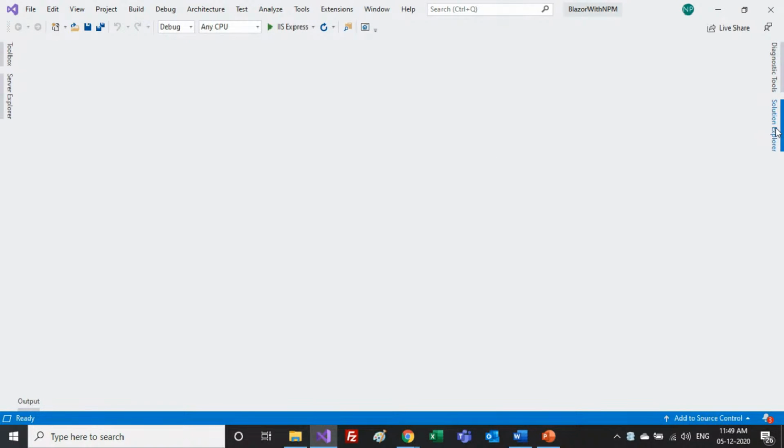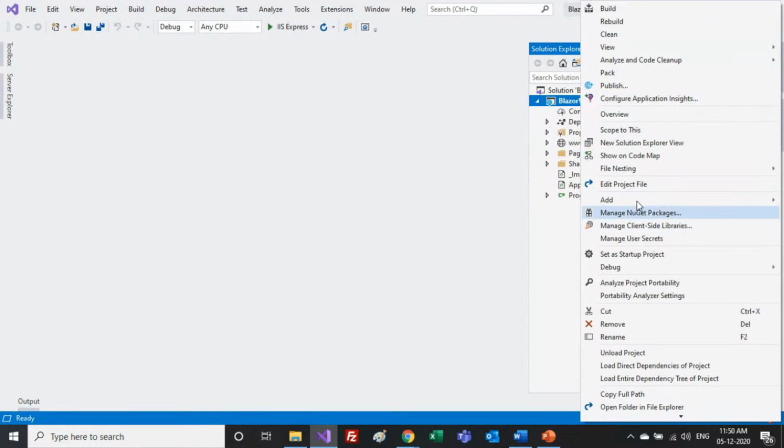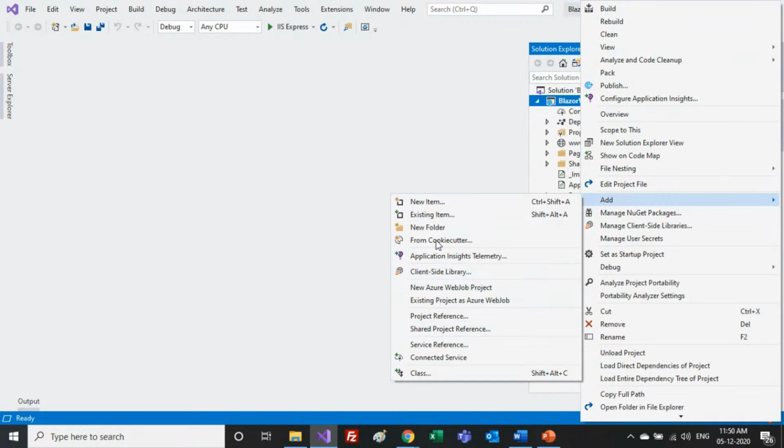So the first step you have to follow: go into your Solution Explorer, and find a location where you want to install and set up your npm package. The first thing you should require is just an npm directory where you can deploy all your npm packages, or maybe Node.